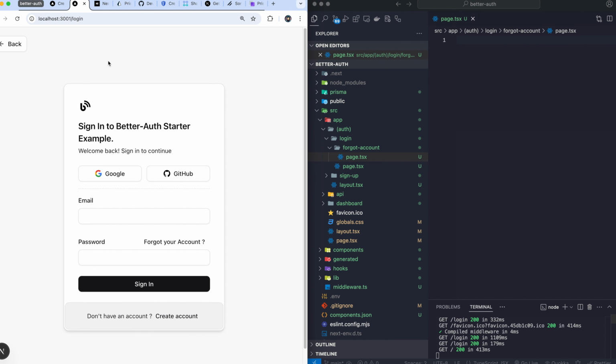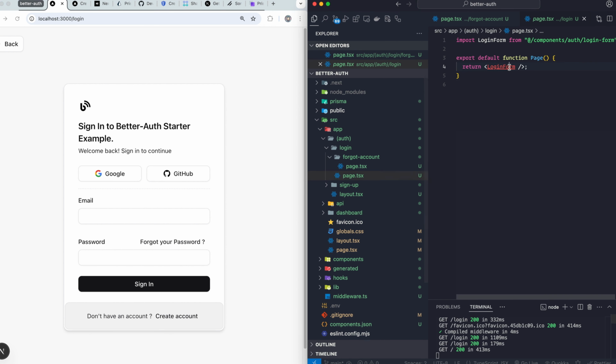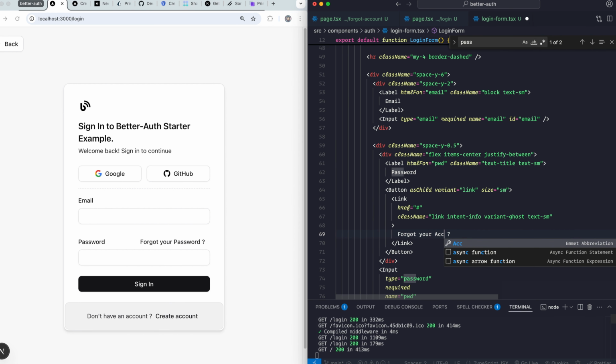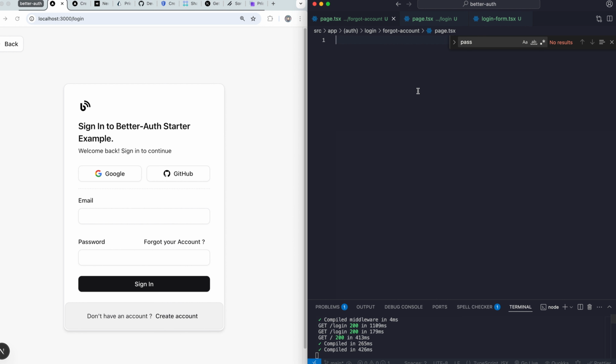As you can see here, we have a forgot account link. So let's go here and change this "forgot your password" to "forgot your account." And I'm going to go to our login form here real quick, and here I want to say account. Now, if I save this, you can see "forgot your account." Now, this link should go to the forgot account page. So we do have a forgot account page.